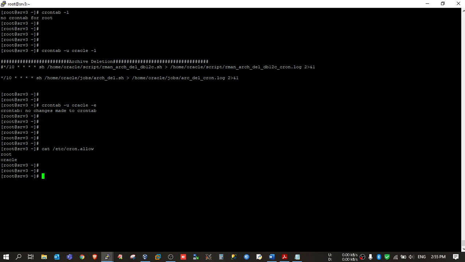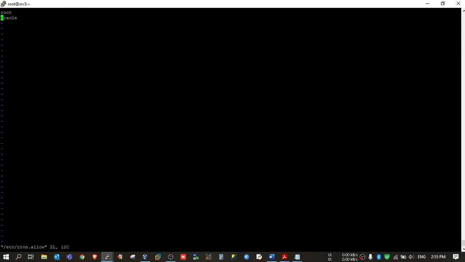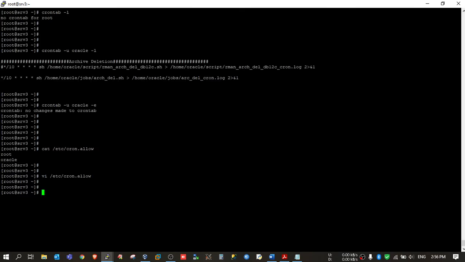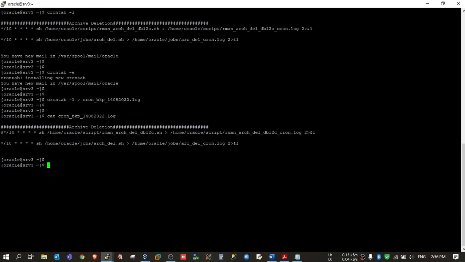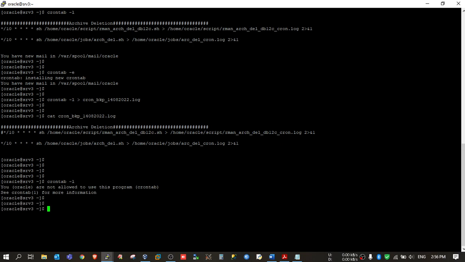Suppose I remove Oracle user from this file, what will happen? I will edit this file and I have removed Oracle user. I am saving this file. Now if I go to the Oracle session and just want to list the job, I will get an error. What is the error? You, that means Oracle, are not allowed to use this program, Crontab. This way we can control the permission in the Crontab file.